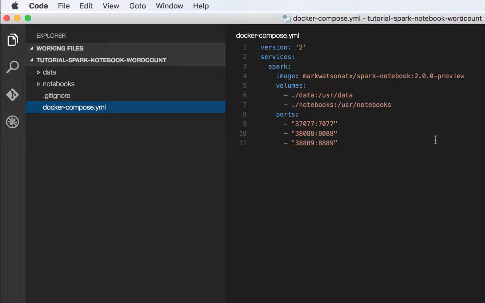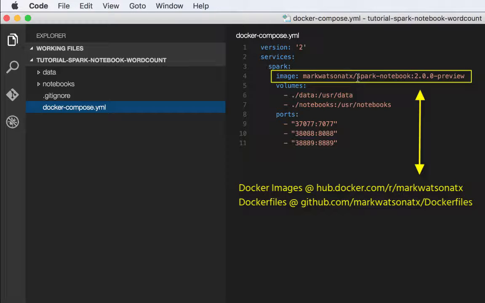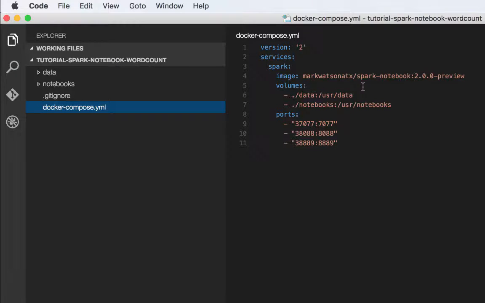So this example is pretty straightforward. We're running only a single container, which is this Docker container that I built called Spark-Notebook, and the version is 2.0.0 preview, so it's running Apache Spark 2.0 preview. The other thing that we're doing is we're mapping a local data directory to user data in the container and a local notebooks directory to user notebooks.